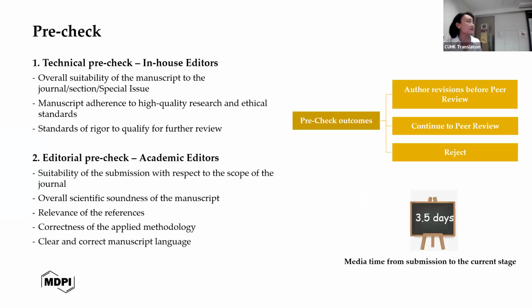So in terms of every single step in the whole procedure, like I just mentioned, the pre-check part contains two parts, and one is done by the in-house editor. It's called the technical pre-check, and the other is the editorial pre-check. One is for the overall suitability of the manuscript, and the editorial pre-check is to fully make sure that the paper is suitable to be processed in the peer review process.